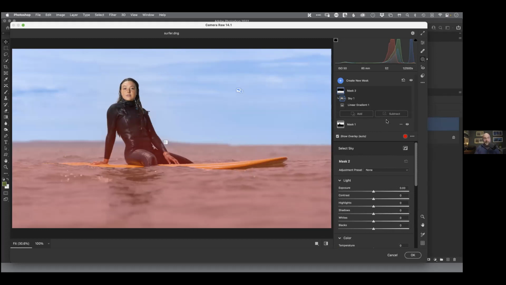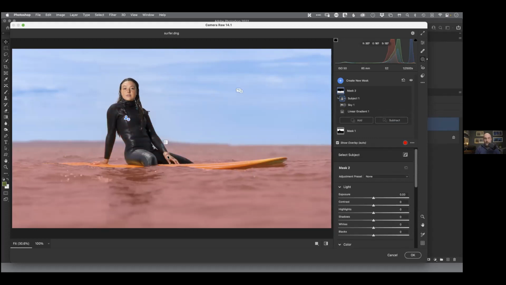So again, we can click on subtract, and we can do add and subtract as many times as we want. So I'll say, get rid of the subject in that selection. You can see now, look, it's gone off her hands. But now we want to remove it off the surfboard. I want to try and get that red overlay off the surfboard so that when I bring a bit of color into the sea, it's not going to affect that as well. So we'll say subtract again. This time I'm going to choose one called color range.